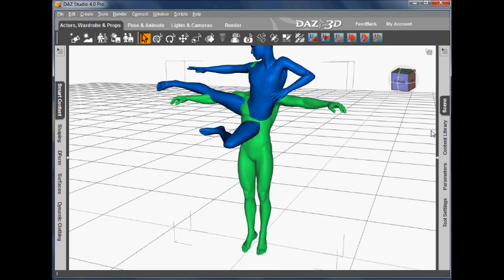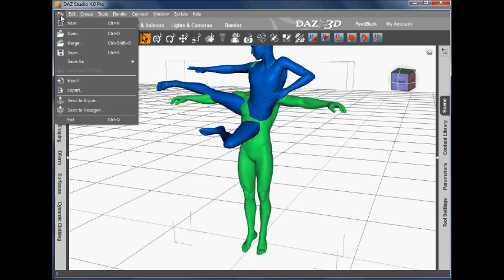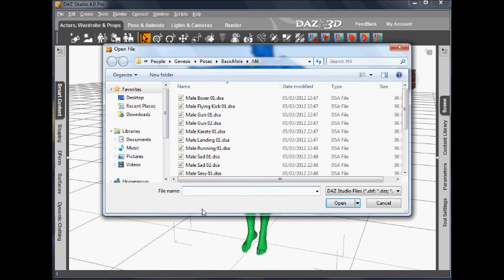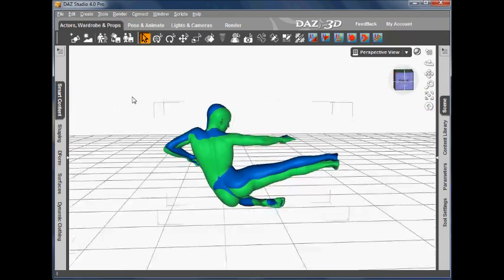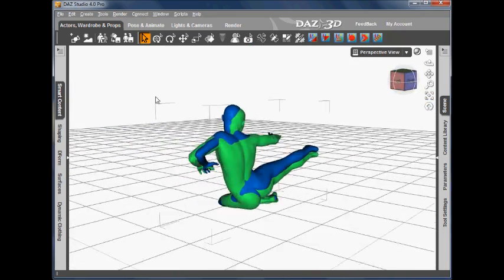Now I have not scanned for the new poses, so they're not in my pose library, so I'm just going to import them. Let's choose male flying kick. That's one of the M4 converted poses. There we go, and as you can see, that's been a pretty good conversion.